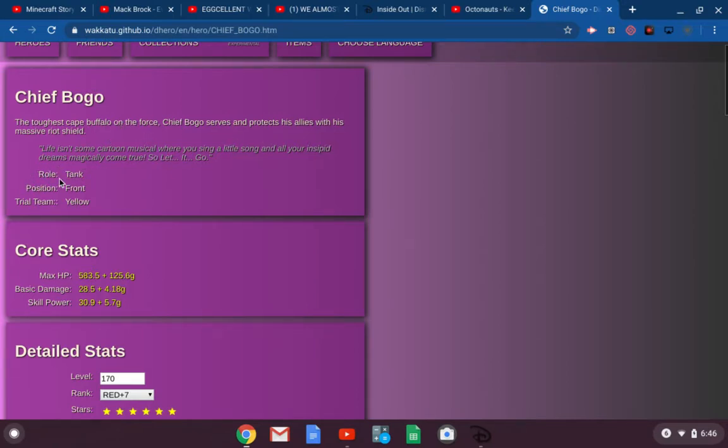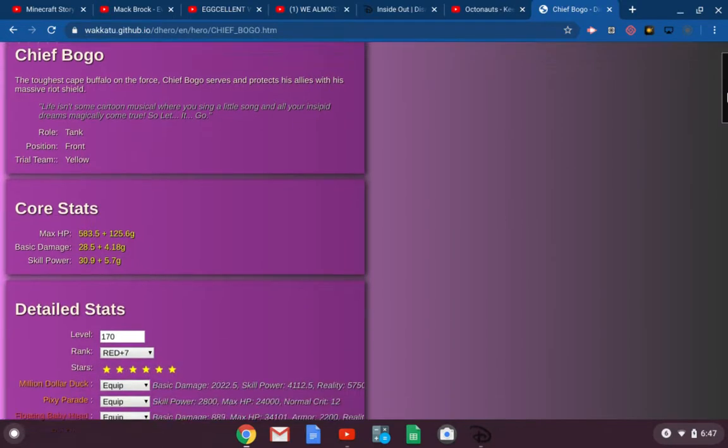So his role is a tank. He's like a big OP tank. So he just does the biggest damage. And he's going to be in the front line. That's his position, and he's on the yellow team. So yellow trial team, if that makes sense to you guys.